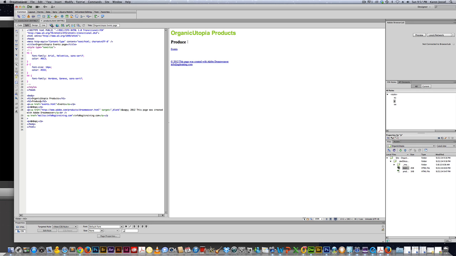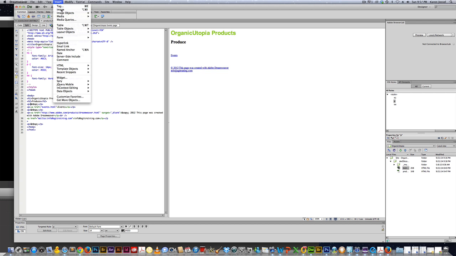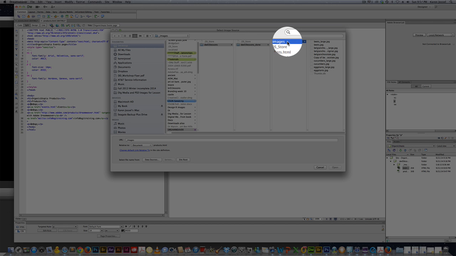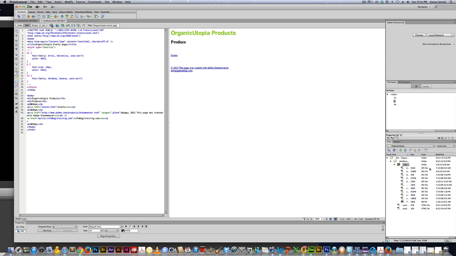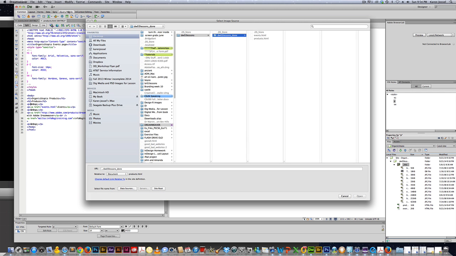It's going to go right below produce. So I clicked after the E in produce and hit return. And now I'm going to go to insert image. Images. Now I'm going to look down here first, because I want the smaller size to go in here. Insert, let's see, image, images.